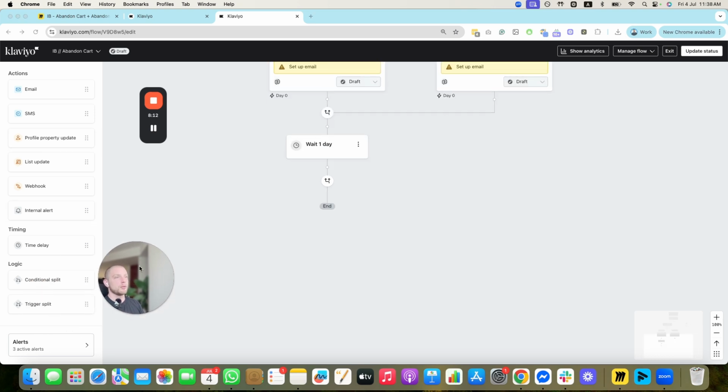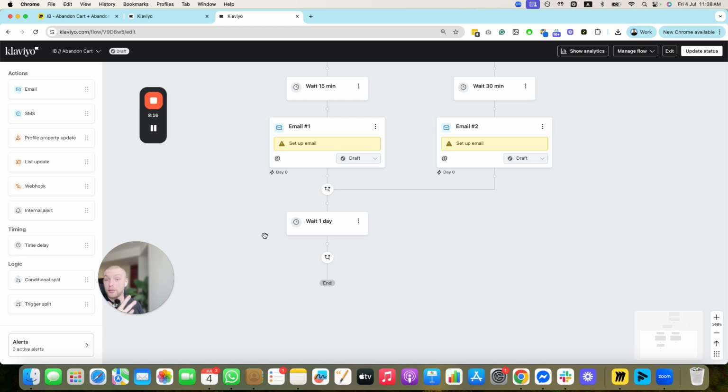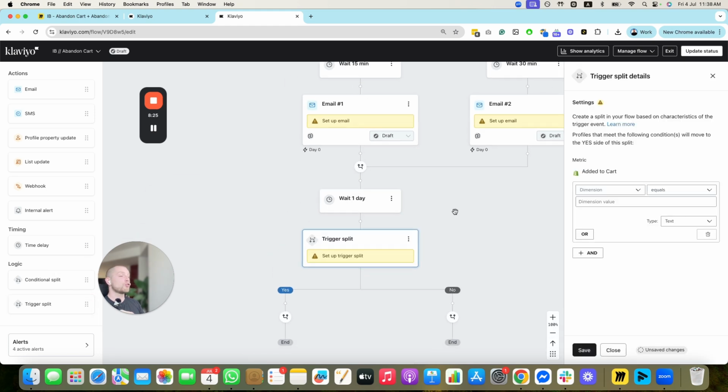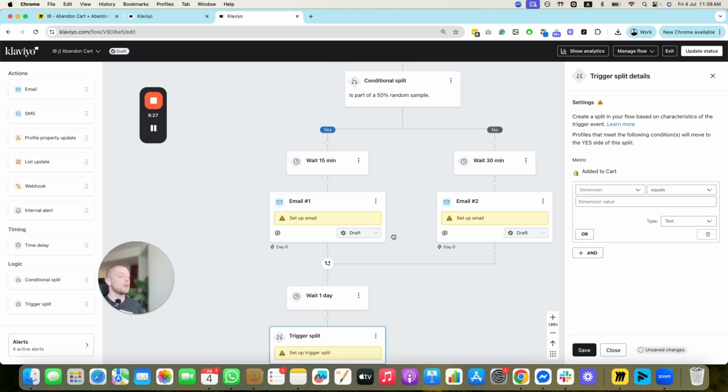Then what we're gonna do is we're gonna add trigger splits. This is where the flow gets complicated and which makes our email marketing better than most people's email marketing. But we're gonna take this trigger split, we're gonna do this. Then what we're gonna do, now trigger splits and conditional splits are different.